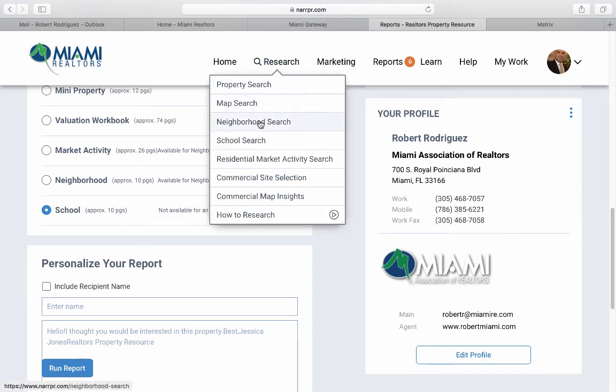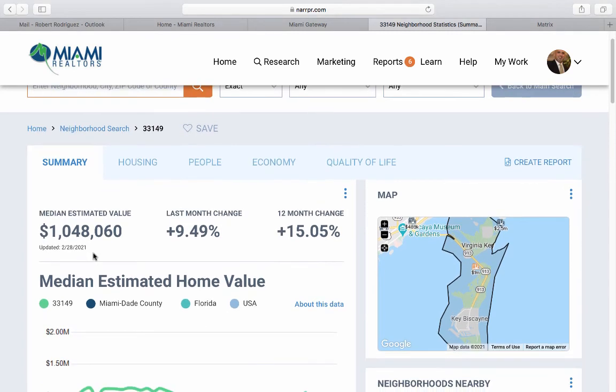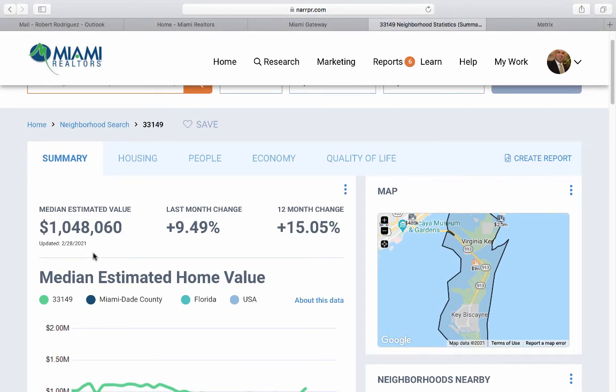If you'd like to research a neighborhood anywhere nationwide, select neighborhood search. Put in a zip code. Click on search. And here we have the median estimated value for a home in zip code 33149 at $1,048,000. That's a 9.5% increase over the last month and a 15% increase over the last 12 months. You can go over housing, people, economy, and quality of life, and you can create a neighborhood report by selecting create a report to the right-hand side.